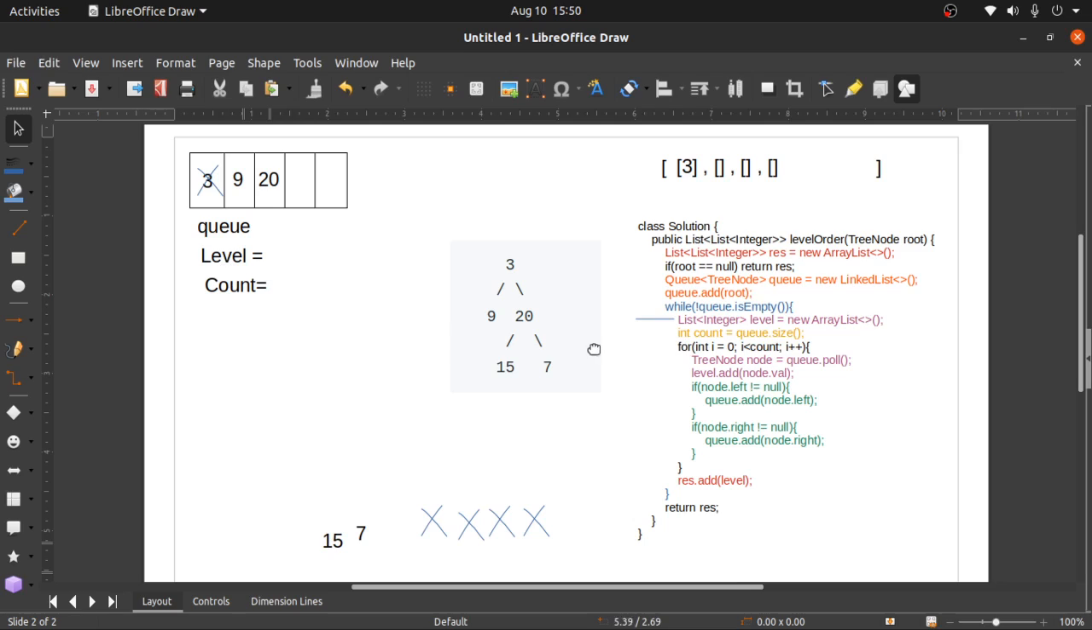So we continue with the process. And finally, we add our level that we created in the level 0. It was the level 0. So we created our list here, and we add that into our result array, list of list array. So result add level.